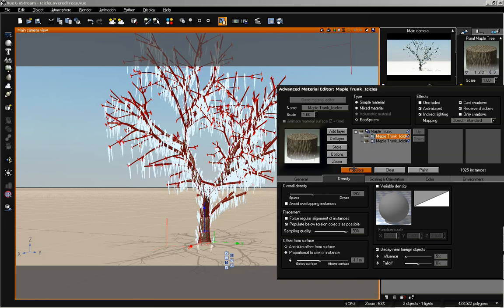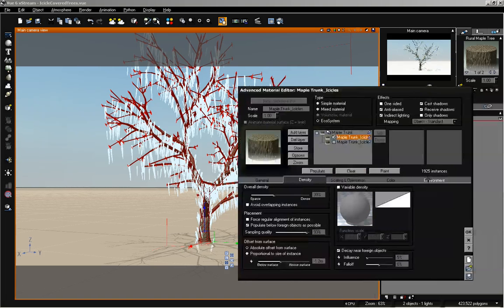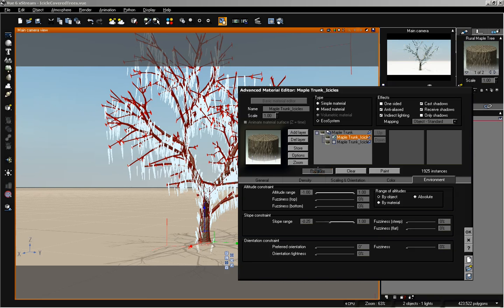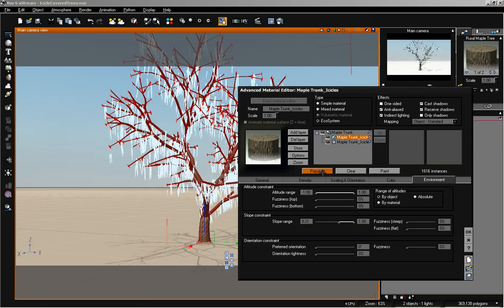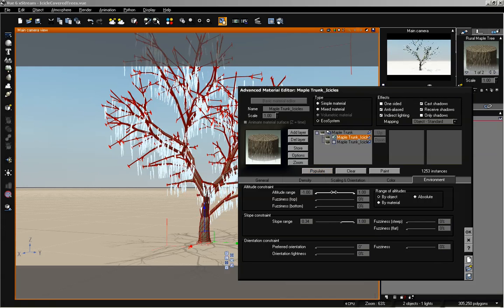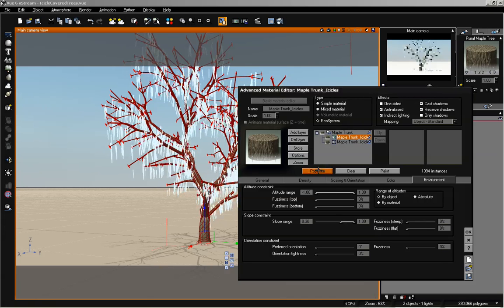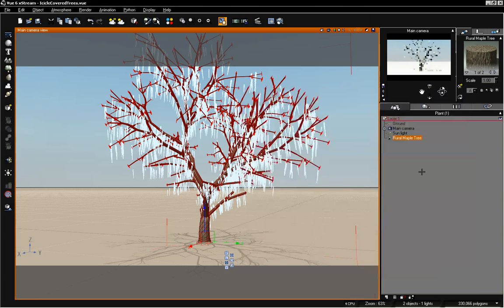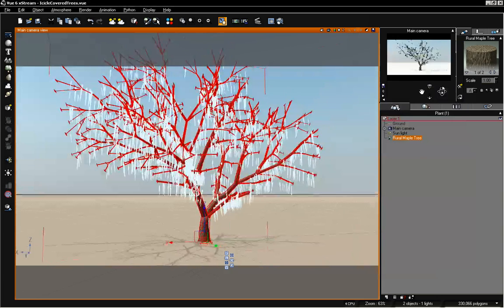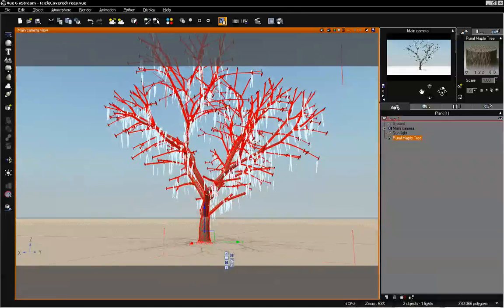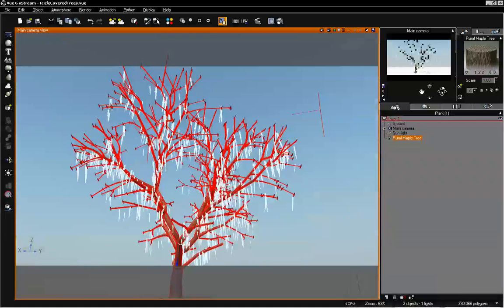I'm going to also reduce our density. And we can see that we also have icicles being created on the trunk, and that may not necessarily be where we want some of these icicles to show up. So we can go to the Environment tab and adjust our slope range. And that way we can only populate these on flat surfaces and not on the trunk of the tree. So that's something that can look a little bit better. Just bringing in that bottom slope range to 0.3. Click OK. And now we have a lot of icicles showing up on this tree. So let's go ahead and just render this out and take a look at how this tree looks.